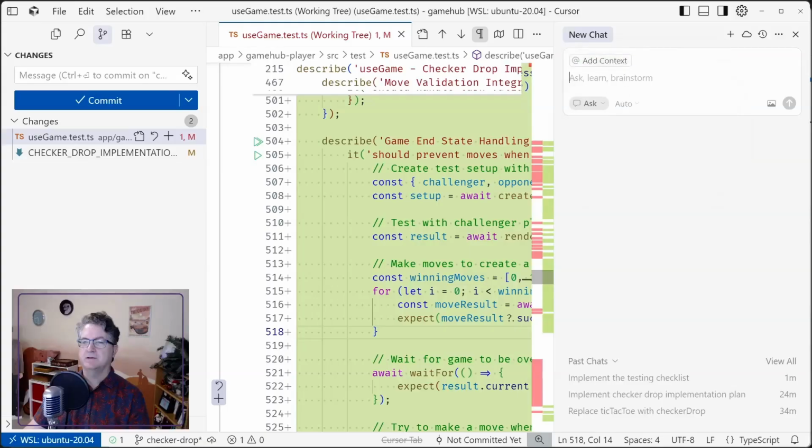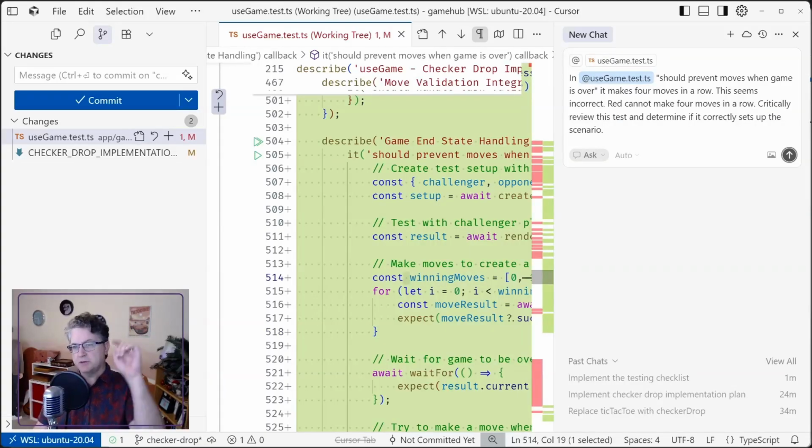And so I told it, in use game test, "should prevent moves when game is over" makes 4 moves in a row. This seems incorrect. Red cannot make 4 moves in a row. Critically review this test and determine if it correctly sets up the scenario. I should be more explicit here: Red cannot make 4 moves in a row without black intervening.